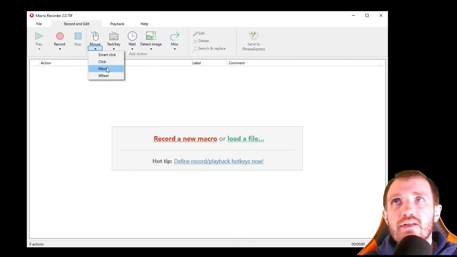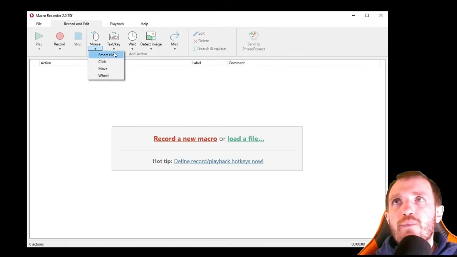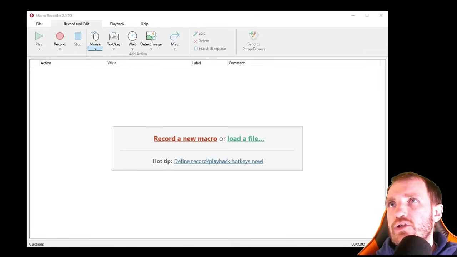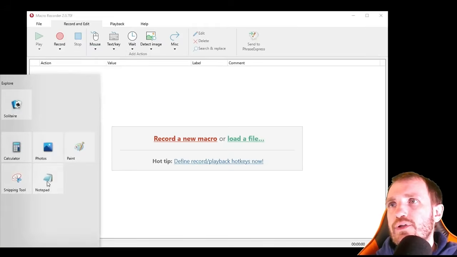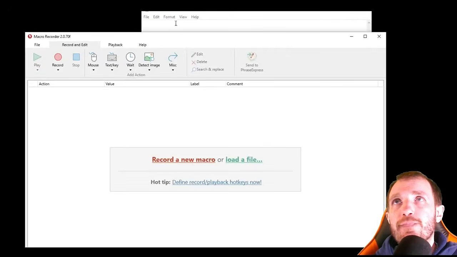So we did see the click and we saw the move. That's just moving your mouse and clicking wherever I told it to. And then wheel is obviously just scrolling up or down. So my favorite is the smart click. So let me open Notepad. We'll do Notepad this time. So smart click, we're going to click that.